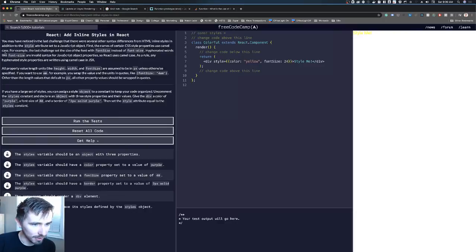Adding inline styles. If you have a large set of styles, you can assign a style object to a constant to keep your code organized. Uncomment the styles constant and declare an object with 3 style properties and their values. Give the div a color of purple, a font size of 40, and a border of 2px solid purple.